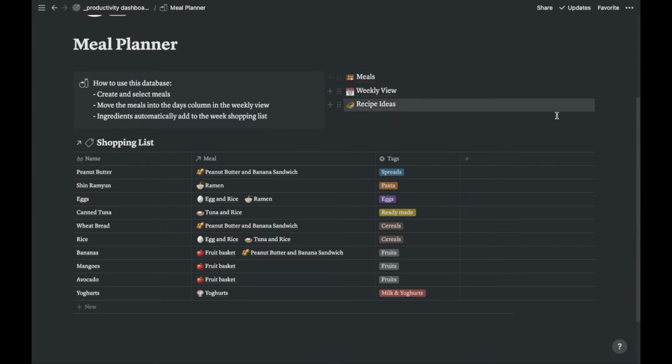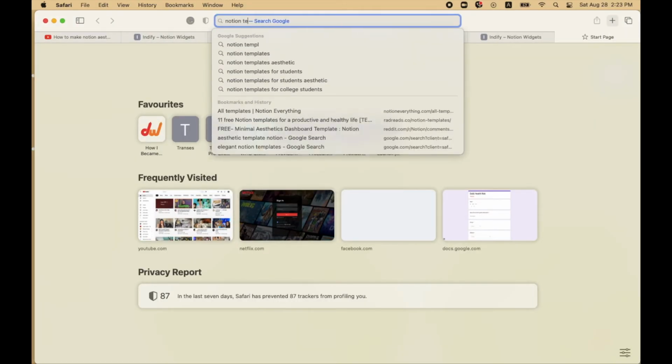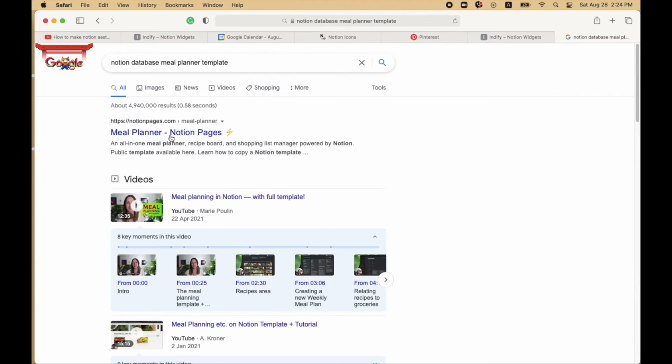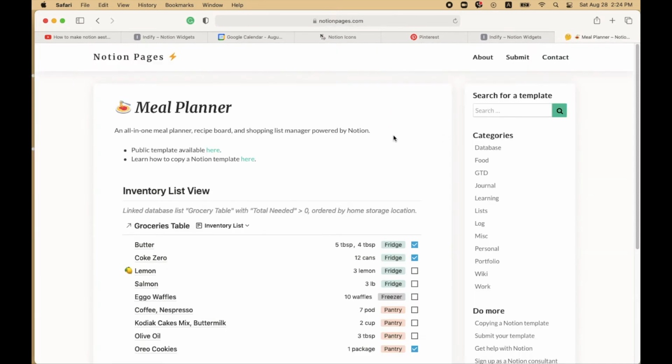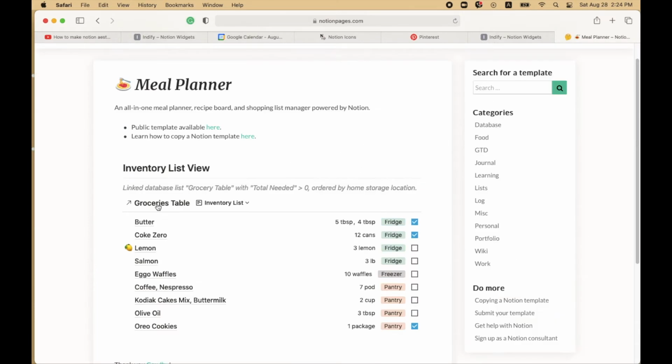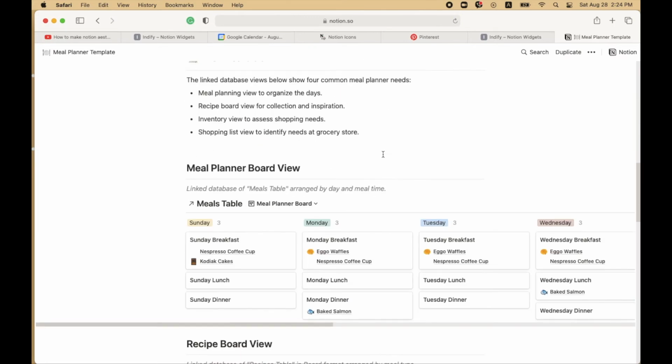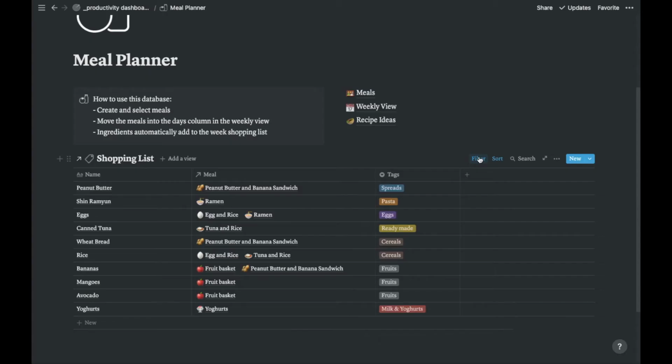Let's just check where we got the database, shall we? So you can just search for Notion templates or Notion database, and you can include meal planner in your search bar. And I got it from here, notionpages.com. You can download a free template of the meal planner. It includes an inventory list view and other views which you may find useful. You can import them into your own Notion setup and make use of them accordingly.